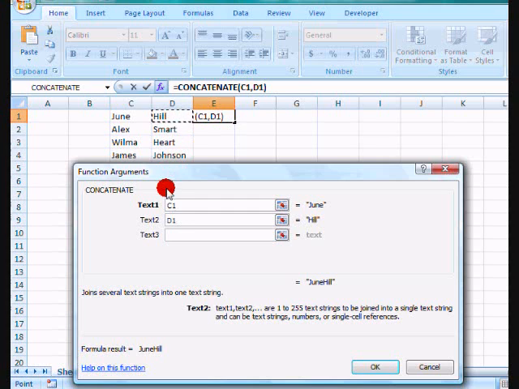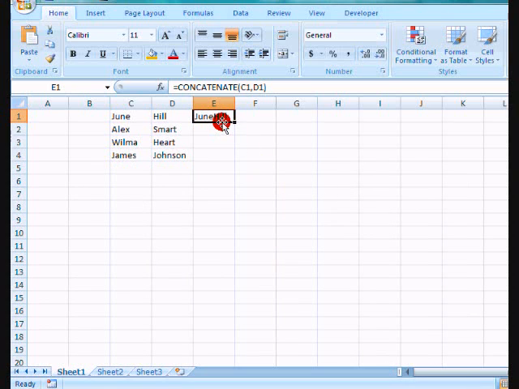Now you see when I click this Text 2 box, a Text 3 box also appeared. That means if I had all these columns filled in, I can concatenate as many columns as I want to if I'm set up for that. Okay, now I only want to concatenate June and Hill. So I've chosen my cells and the text boxes, and now I click OK. When I click OK, you will see that June Hill is now concatenated in E1.